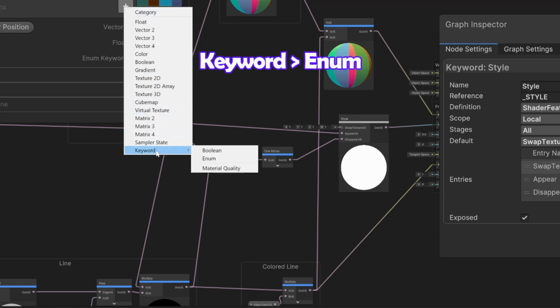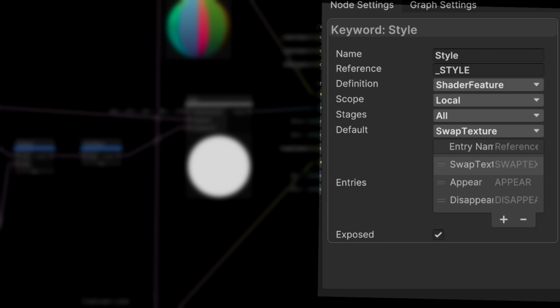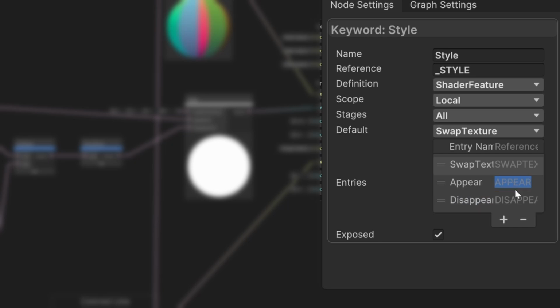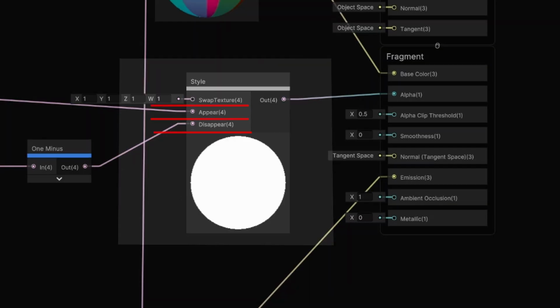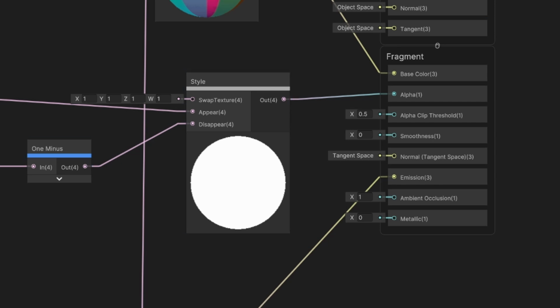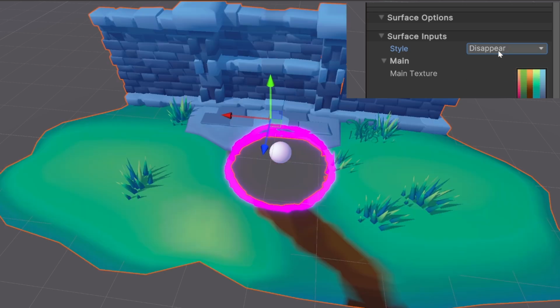Add a new enum from the blackboard. Now fill in the three types we need: swap textures, appear and disappear. You can then drag the enum out onto the shader graph and it will have three inputs. The appear and disappear outcomes we had before can be plugged in now, and for swap textures we just want full alpha, so set that to 1. Now you can swap between the styles on the material and you don't need three different shader graphs for it.